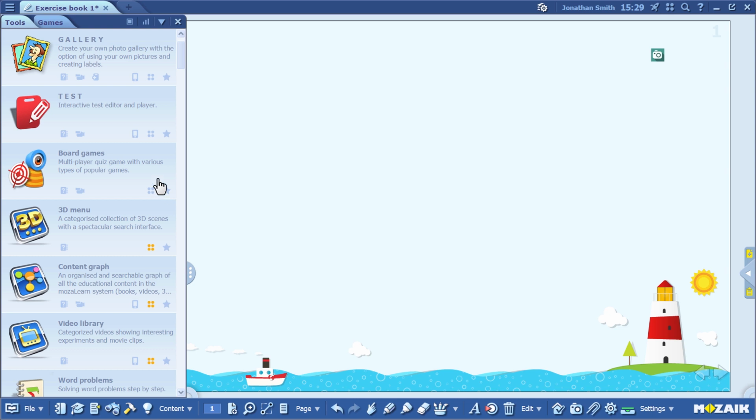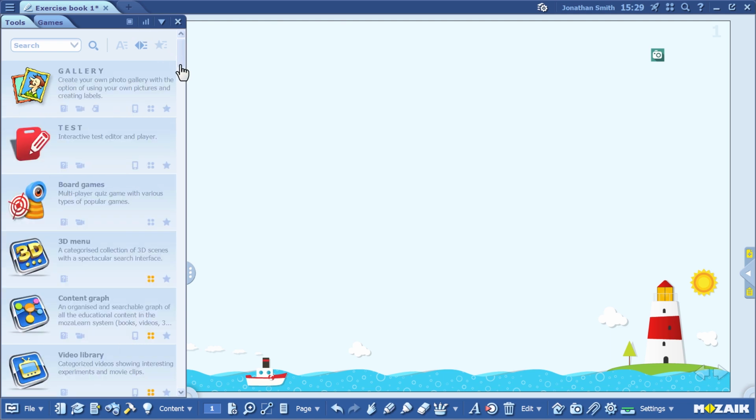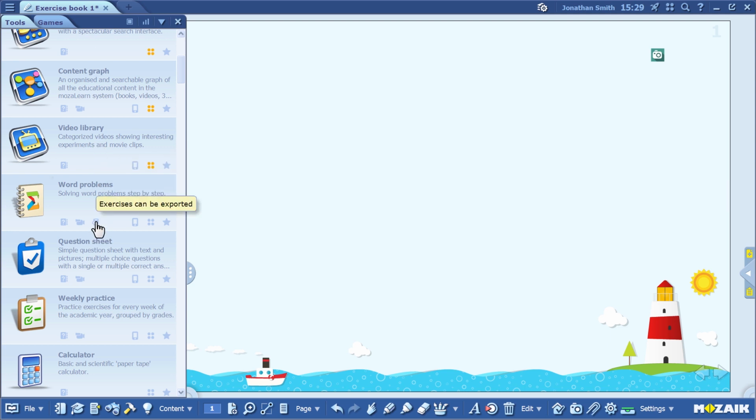Let's take a closer look at some of these tools for exercise generation, and let's find out how these exercises can be exported into the test editor tool. Click on the hammer icon to open the Tools panel and switch to the view where the tools appear below each other. In this view, you can see small icons under the description of the tool, which contain hints about potential uses.